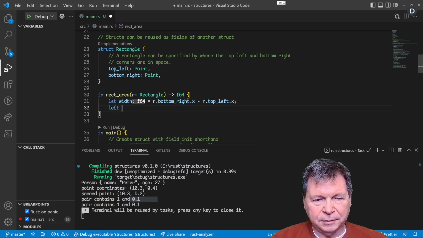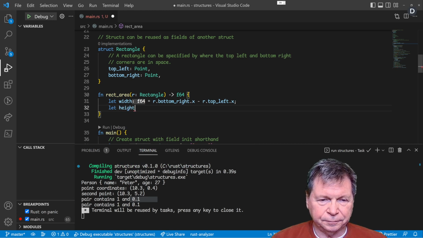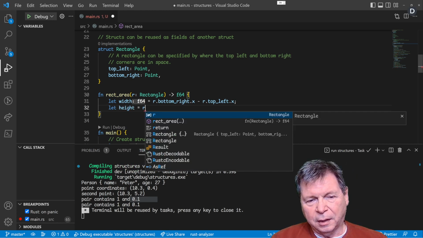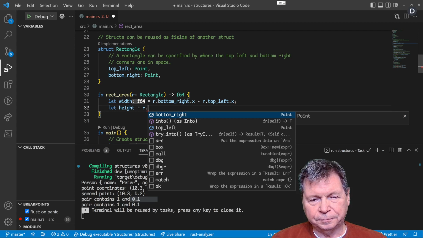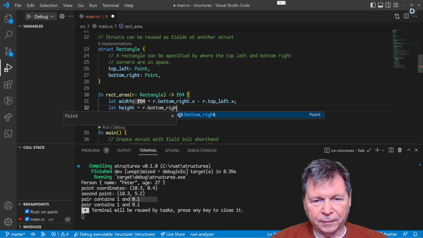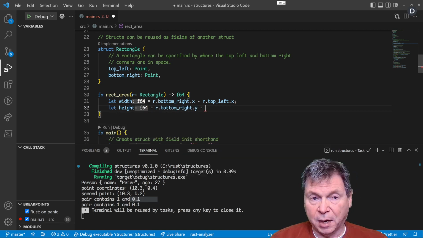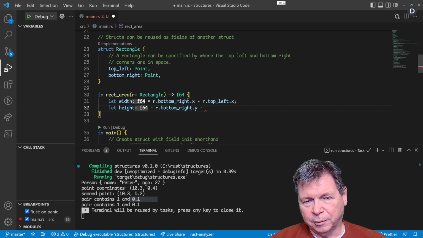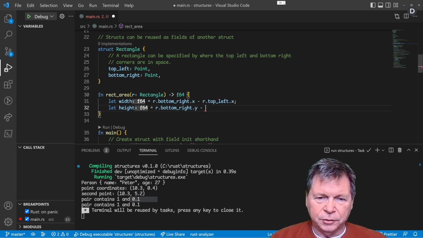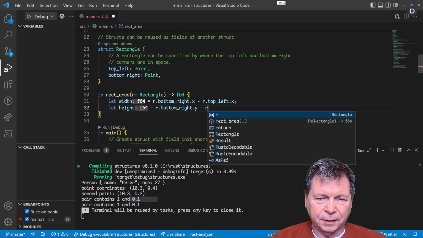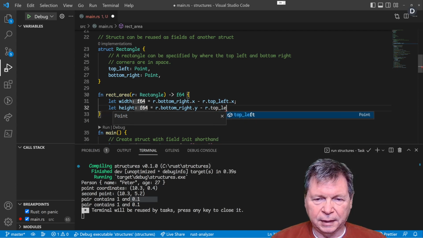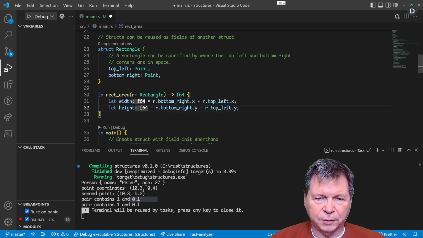And then let height equals R dot bottom right dot Y minus, and again, the bottom right should be the larger number, the top should be the smaller number. So R dot top left dot Y. So then we have the larger Y minus the smaller Y, and so then we get a height.